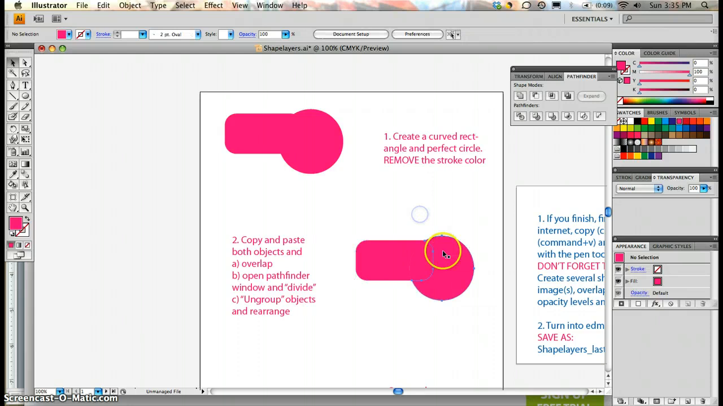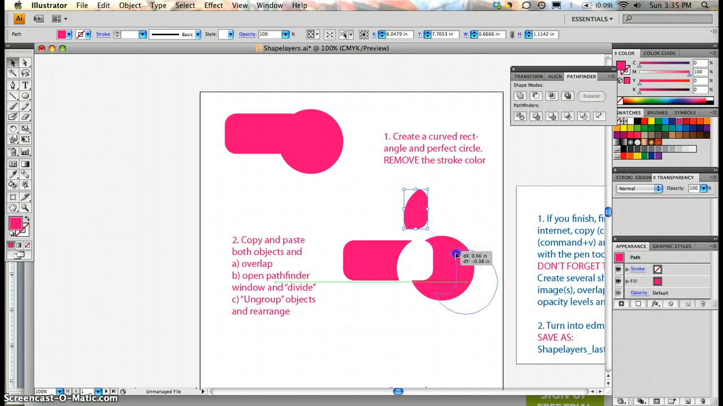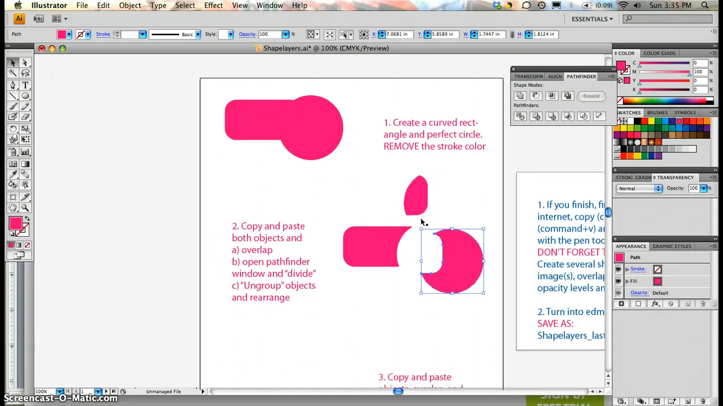Now I can grab just the bits and pieces of the object. I'm going to move them around, rearrange, and here we go. They're all broken up into bits and pieces. This is a wonderful tool. I love using it, and I think you will too. Once you get into designing logos, designing anything, you can break it up and cut it up.